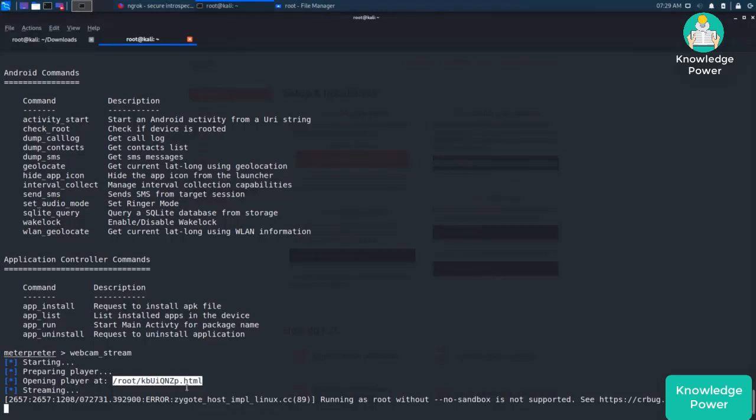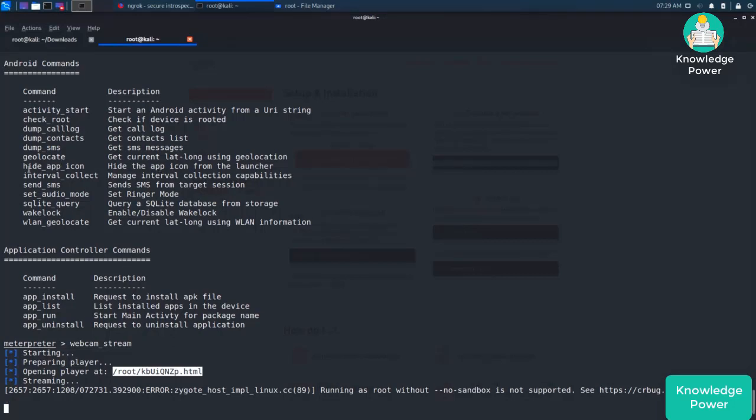So after you are done with it, you can hit Ctrl+C to stop this from streaming, okay? So it will go back into your session, and you can continue whatever you want to do with the Meterpreter session over here. And remember, it puts the files on your root, so you can reach those files that you have downloaded or that you have streamed from your root folder later on.